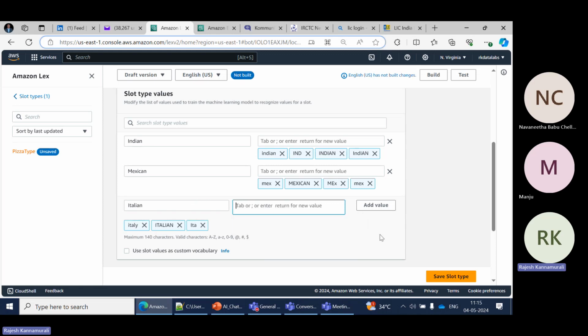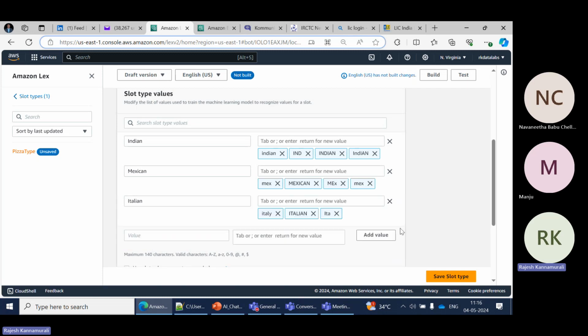There is no restriction. You can give any value in any format. Just think about how a user can be prompted to enter a value. That is the only thing the bot will expect from the end user. It is our responsibility to have the values here, n number of values, anything you wish, so that the chatbot understands what it expects. Fine, so now I'm going to save this slot type.